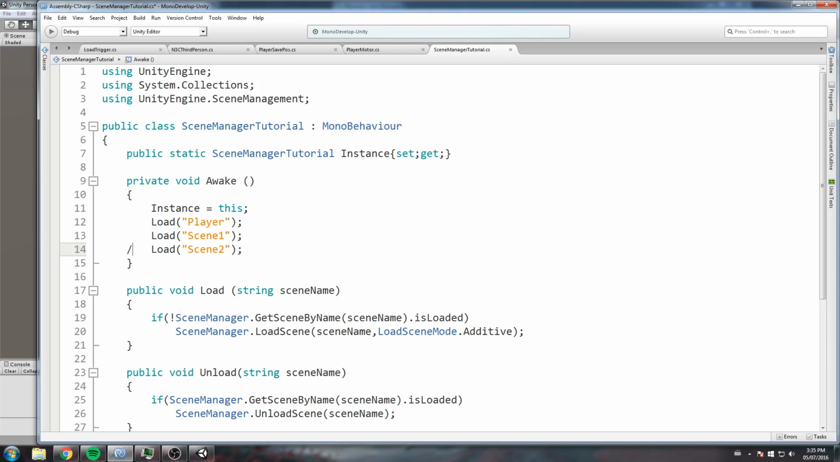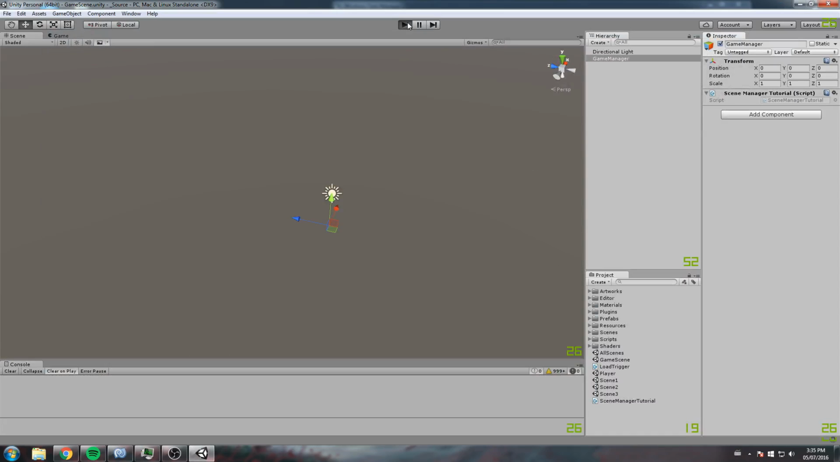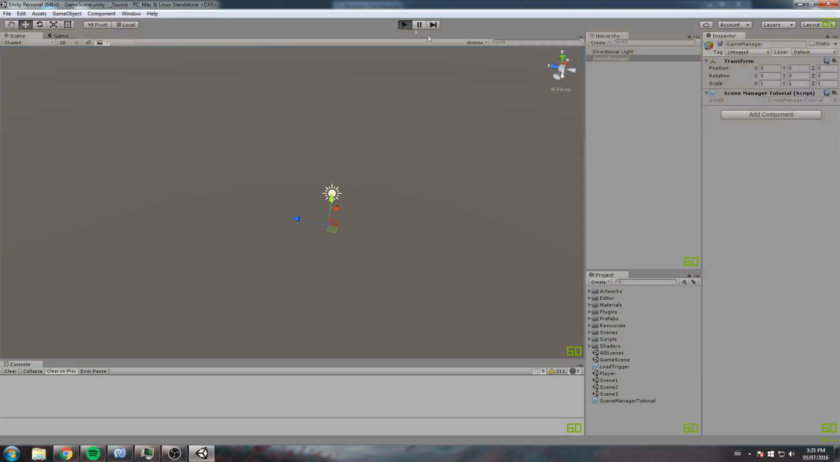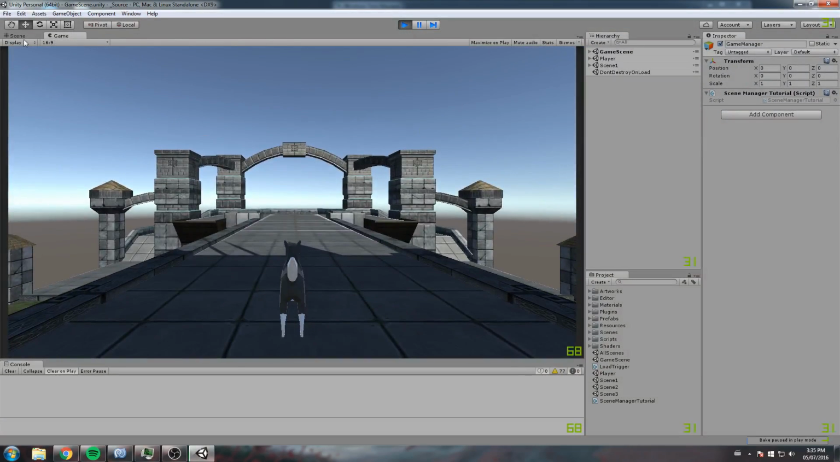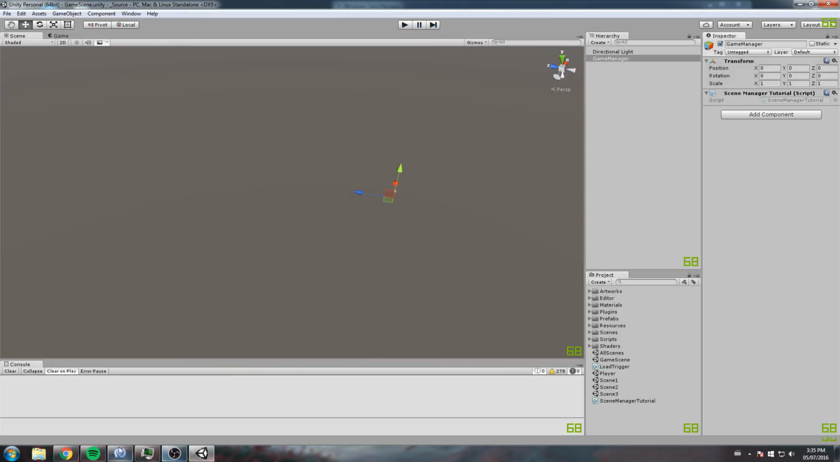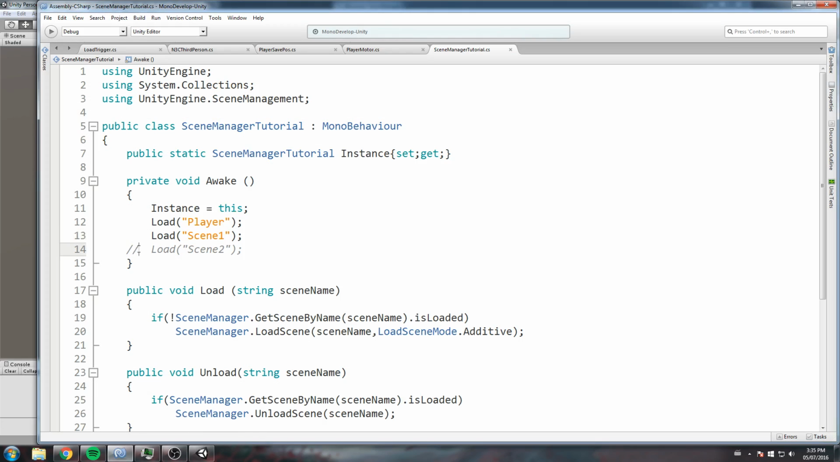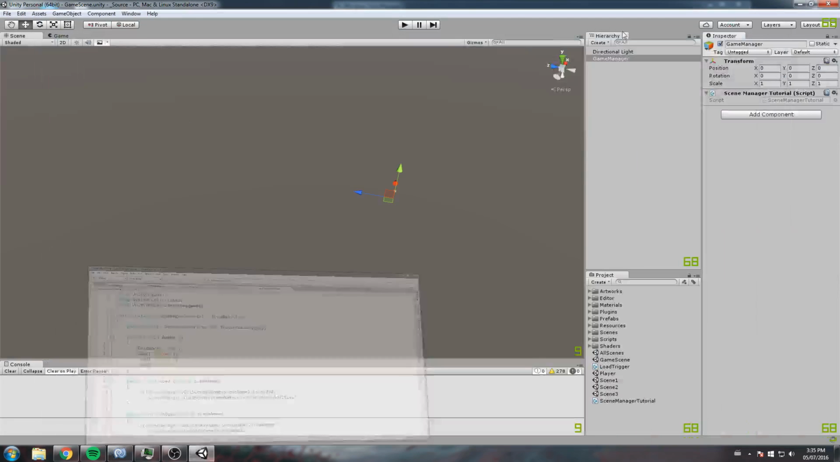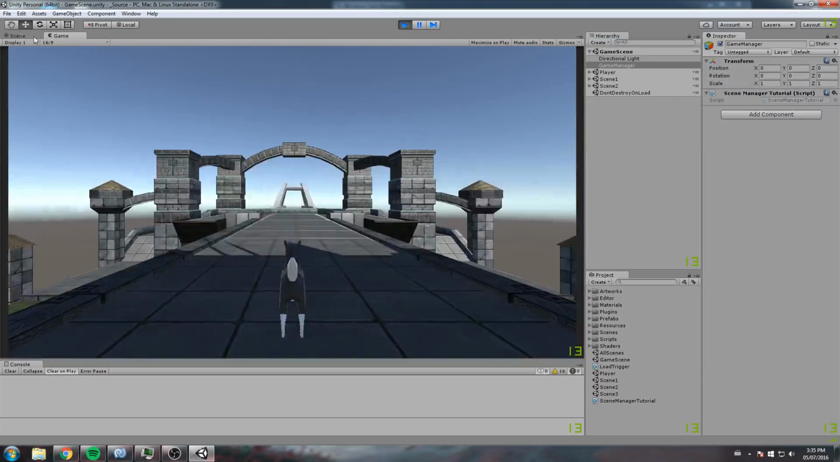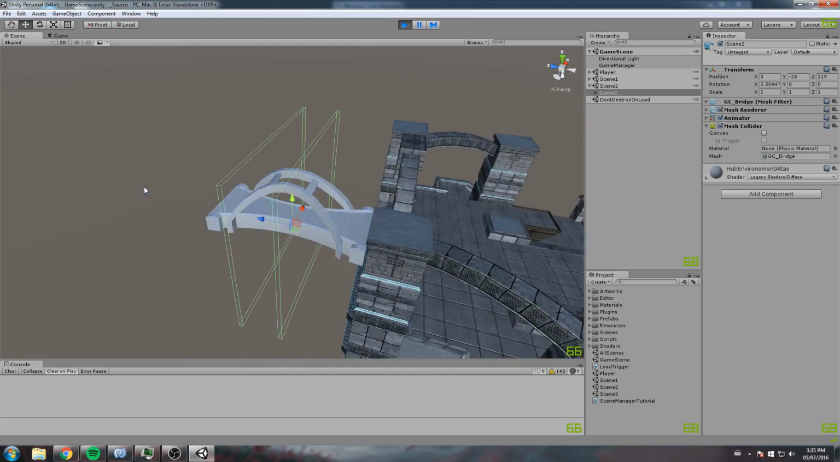Now let's quickly look at something. So let's say I don't spawn the bridge and I just boot this scene. As you can tell, I have my player and pretty much just the first scene right here. And that is it. Now if I just go back in my code and I uncomment that, I am now loading both my first scene but also the bridge.